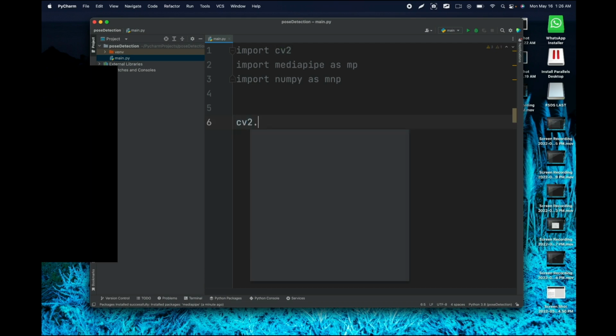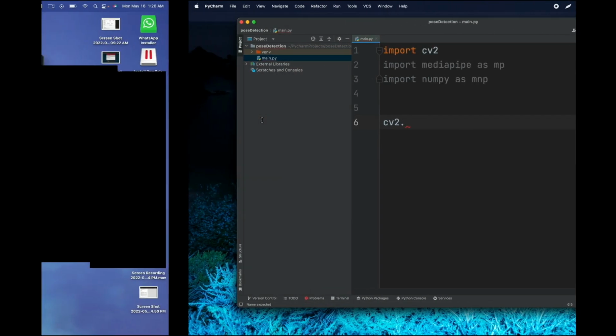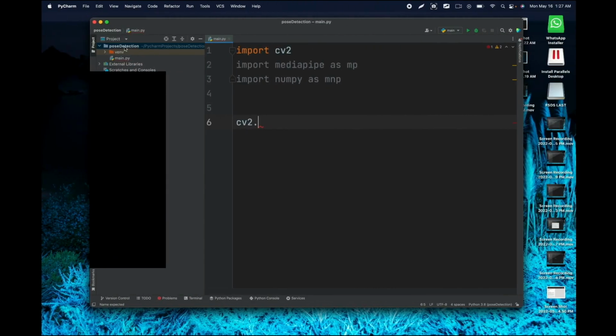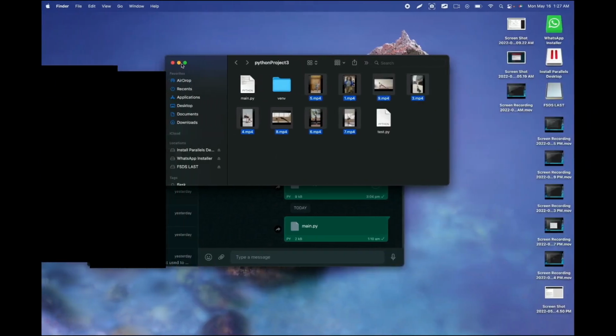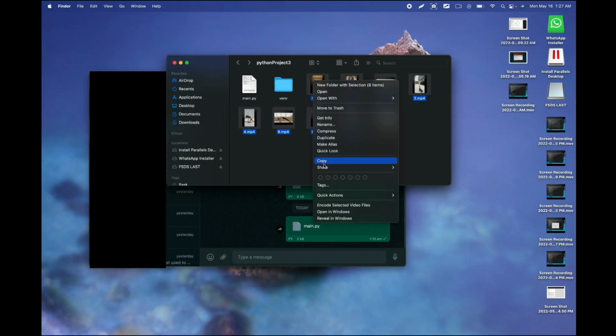Okay, we're going to read. So I have a couple of videos that I want to use, right? So let me go here. I have these couple of videos that I want to use. So I'm just going to copy them, and then put them in this folder, which is post detection, right? So I'm just going to right click, and then I'm going to copy them.